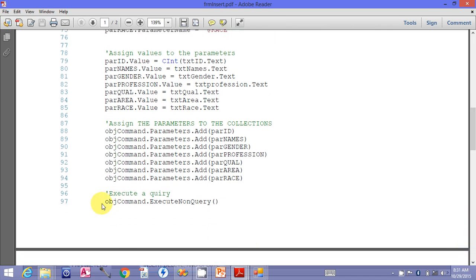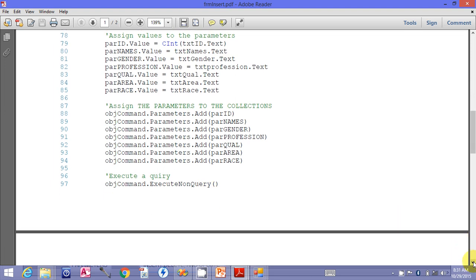Now, line number 97 is very, very important. Execute a query. Because we are using insert and delete, like I explained in our video number 1, we don't use execute reader, we use command.ExecuteNonQuery. These are not queries. We are not querying anything, but we are adding things, we are deleting things. That is that.